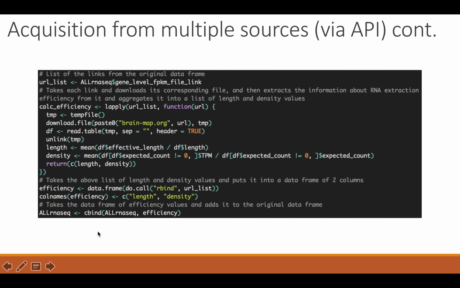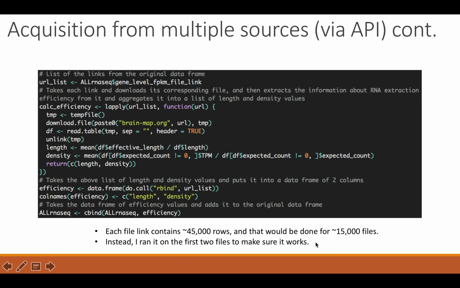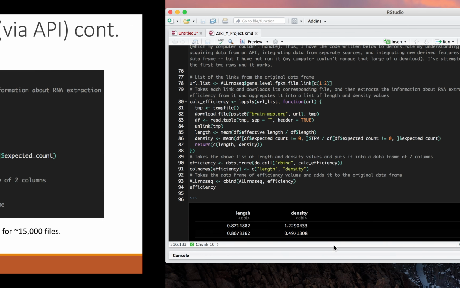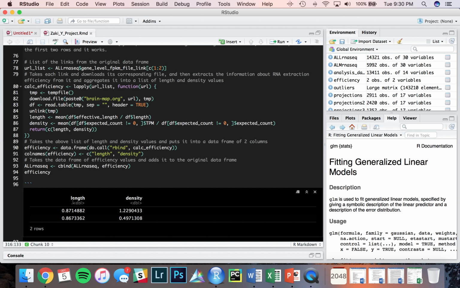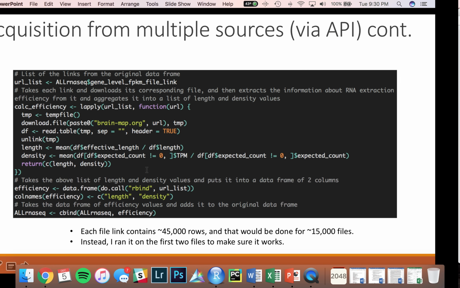Now, I didn't actually run this because, well, I tried, but for 15,000 files and 45,000 rows per file, my R just couldn't handle it. It would just keep crashing. But I ran it for two of them. As you can see here, you get a length and a density, and theoretically this would just run down 15,000 times, and you would add these two columns onto the original data frame.